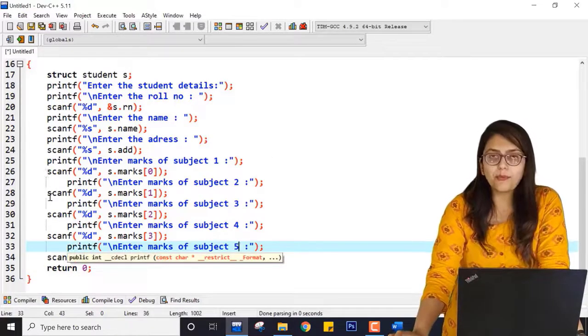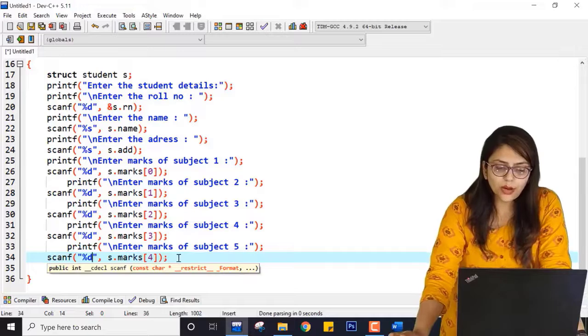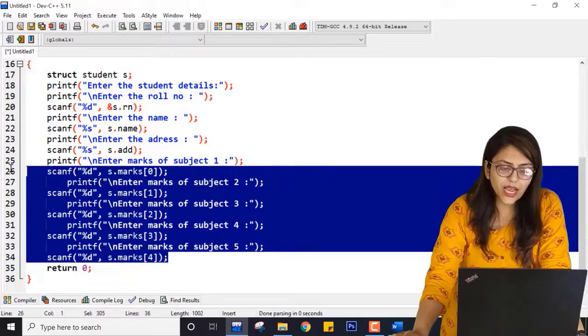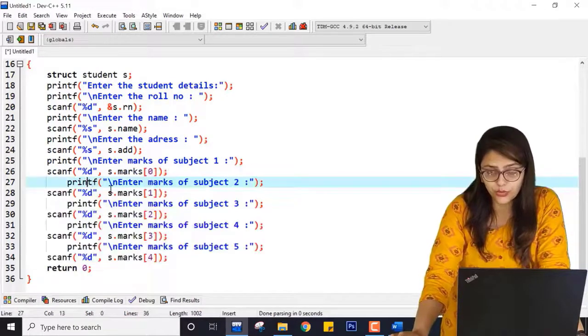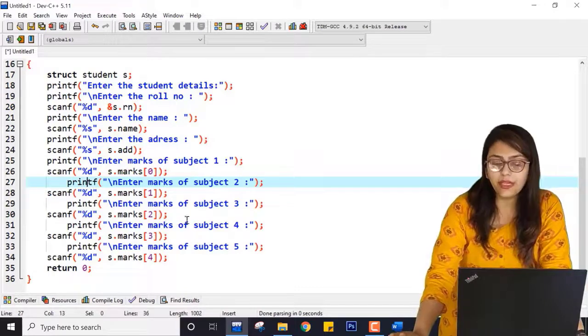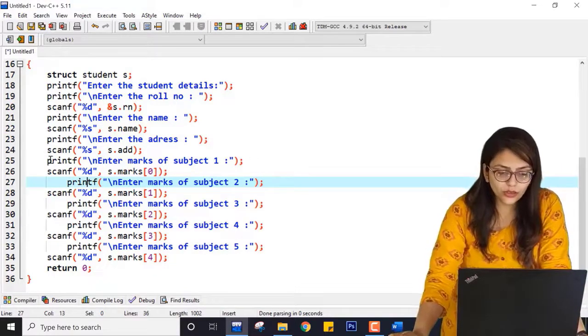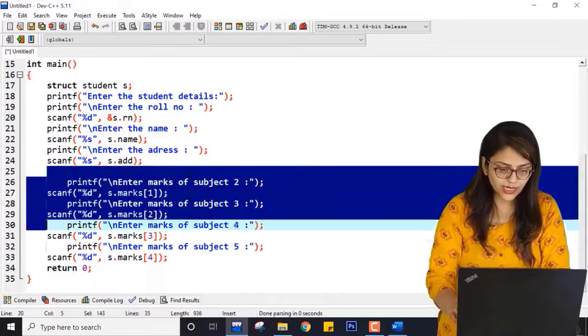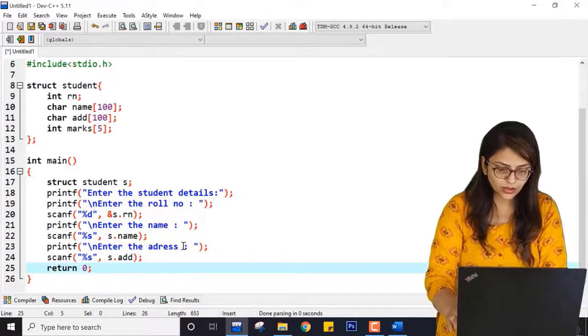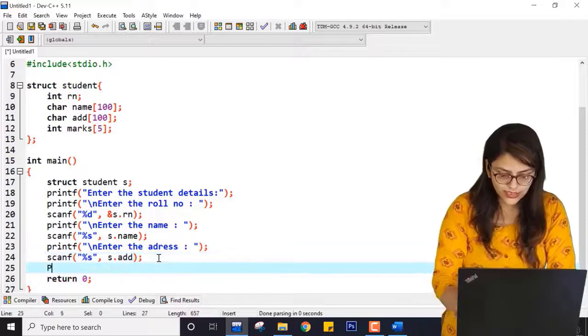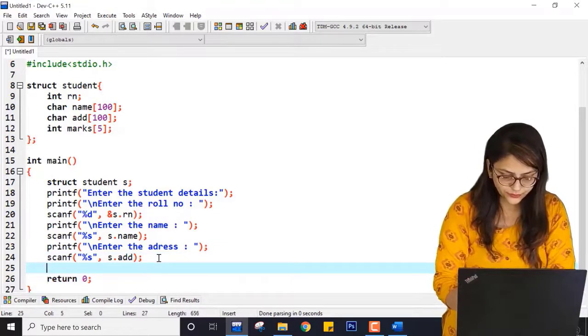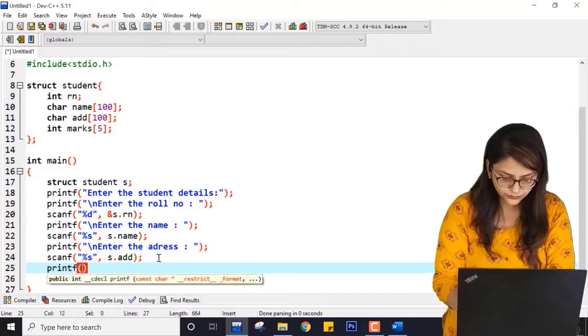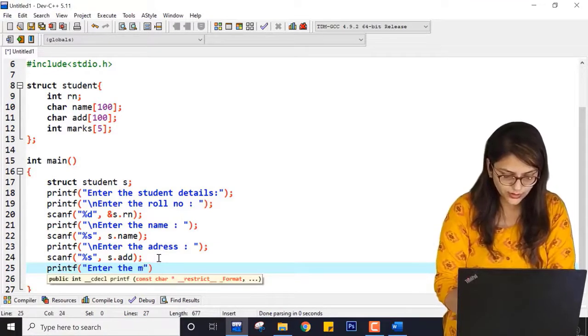So is this program optimal? No, this program is not optimal because we have to write repeated code. So how can I eliminate this repeated code by using loops? Let me copy this and erase these extra terms. So now after this I am entering printf, enter the marks.